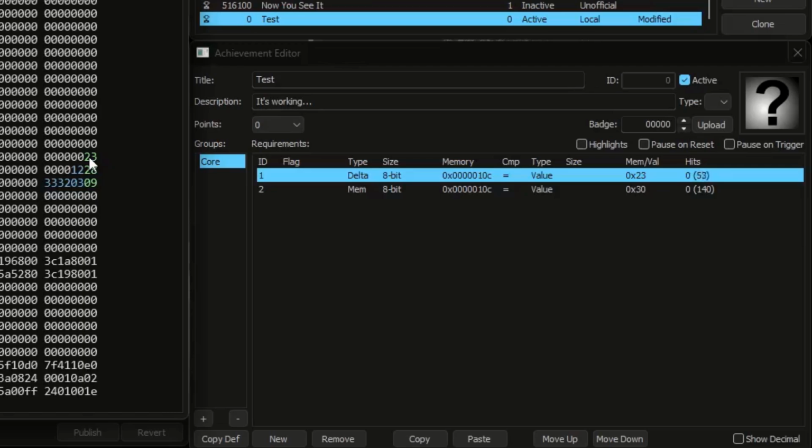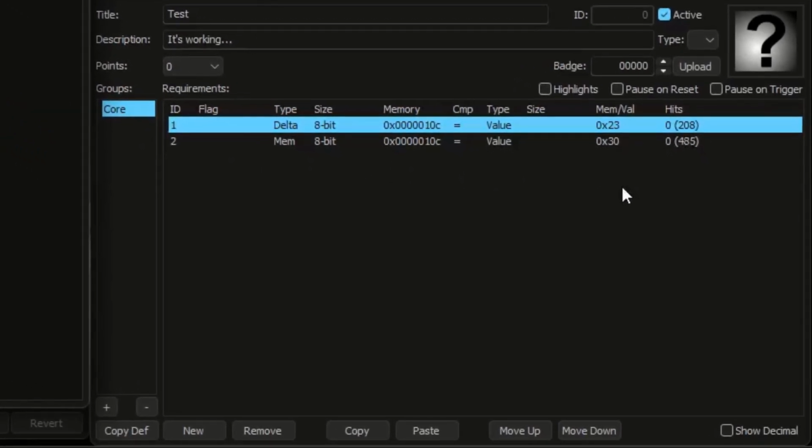First to 0x23, then 0x24, and finally to 0x30. Well, nothing happens. That's because too many frames pass between those values. Delta ensures that there's no delay. It's a strict one frame check.